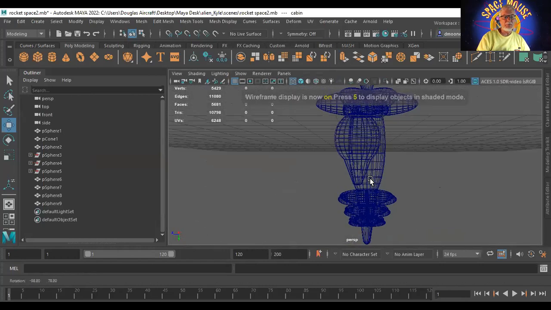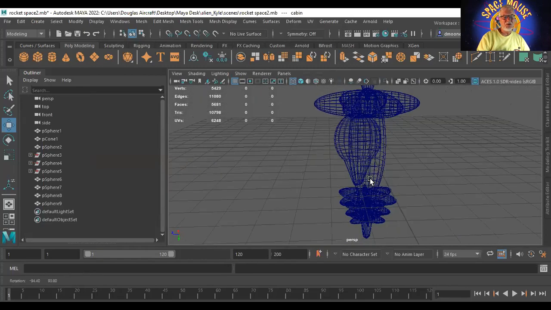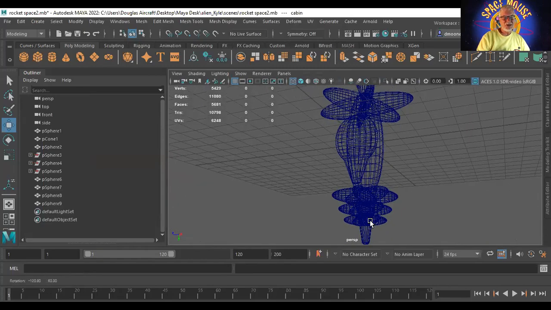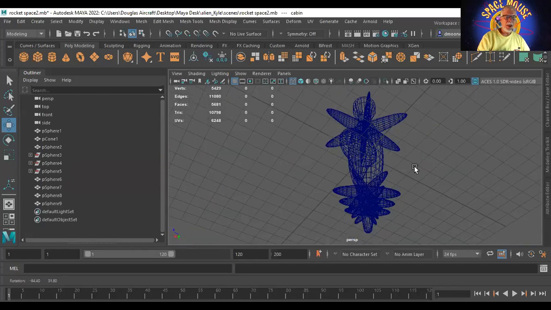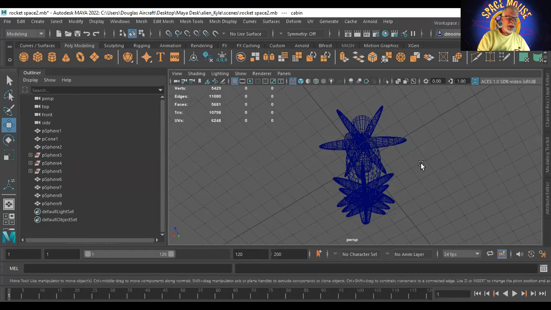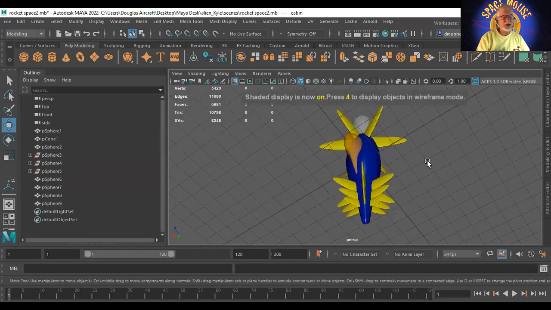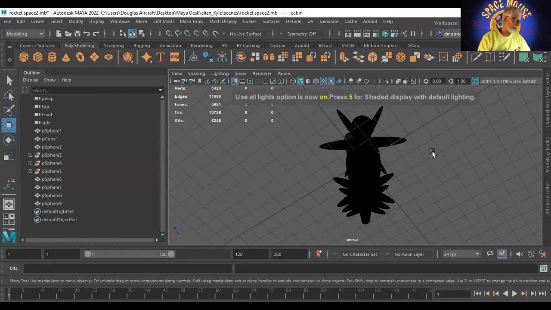in wireframe, which is a neat look. Oh, there's an extra cab inside. Oh no, that's just the shape of the cabin. Good, I like that. And 5 shows it in a solid view with colors. And 6 would show if I had a Photoshop image wrapped around it. But 7 is the light view.